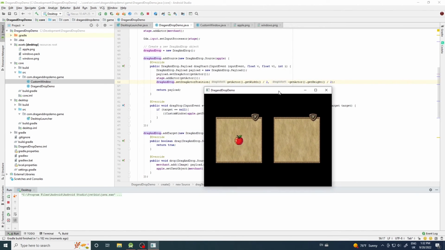And as you can see, this line here allows the apple, so even if I grab the apple here, it moves my mouse or moves the apple into the center of the mouse pointer. So it looks a bit nicer.